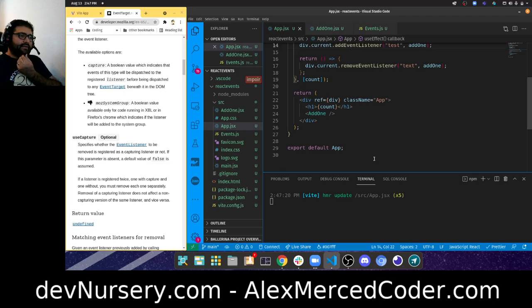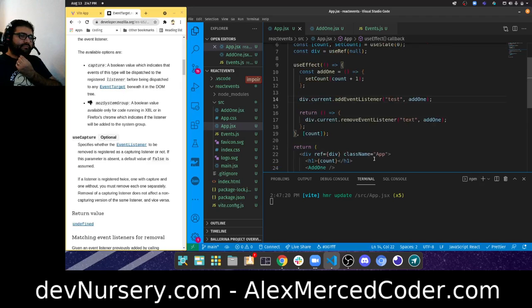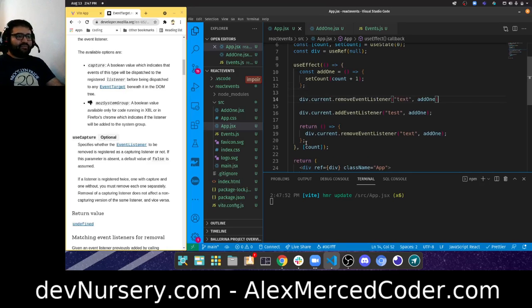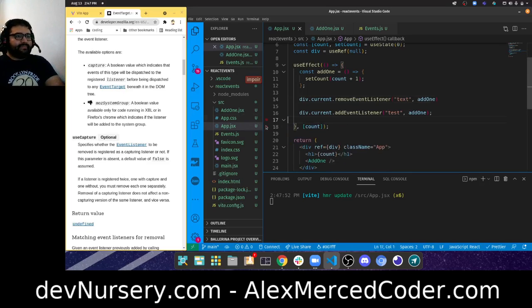Let's think here. The thing is that that's just going to run when I need this to run every time. So I really don't need to make this the return, because the returned function only runs when the component's dismounted. Just because the state updates doesn't mean the component is dismounted. So what I really want to do is remove the listener before I add a listener. So that way I'm always removing the previous one, theoretically.